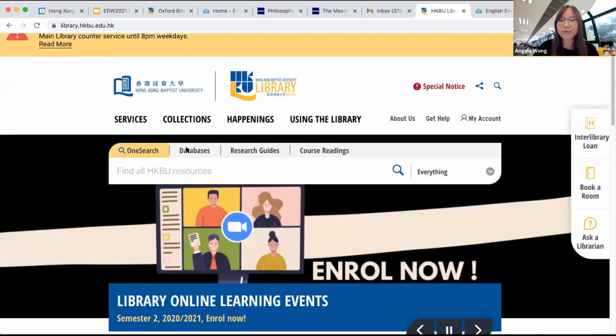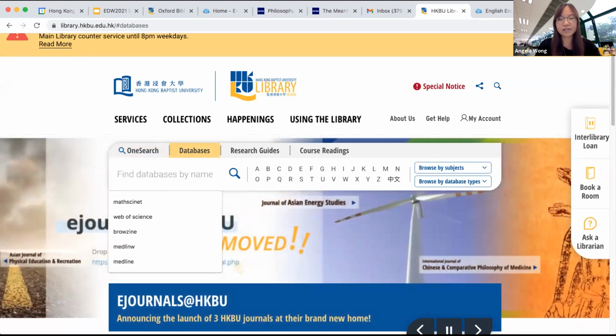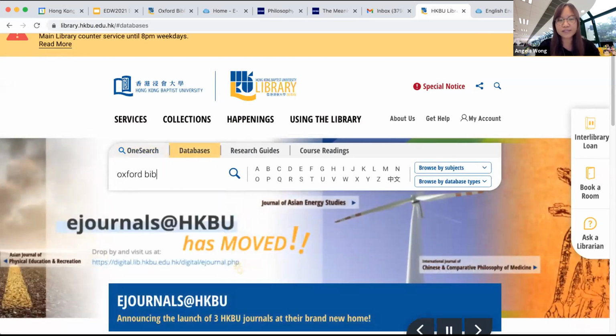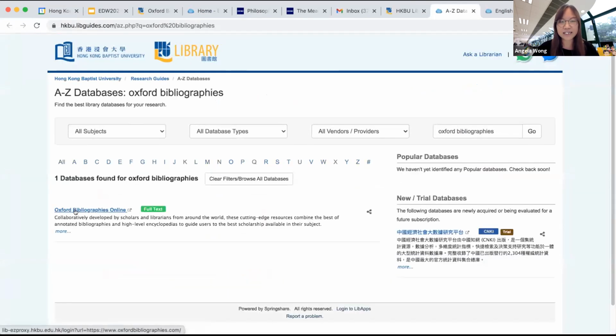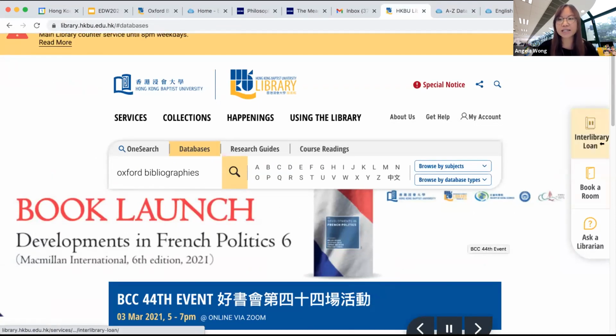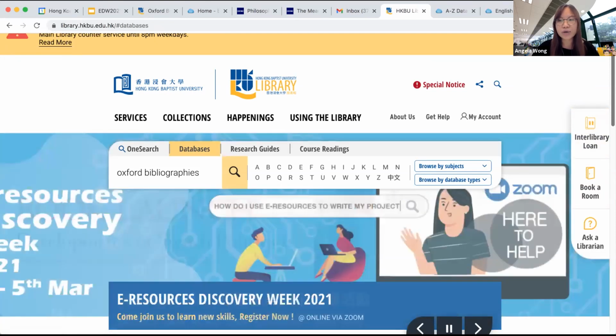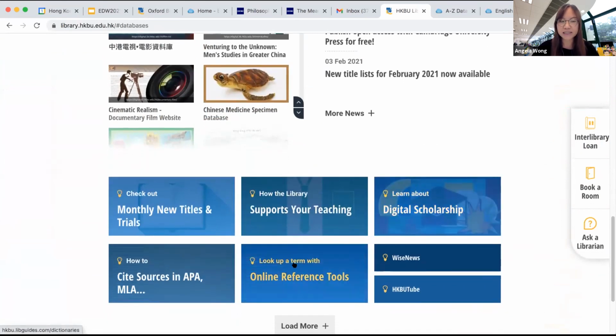You are most welcome to check our database list. If you're very familiar with this database, you can just type in Oxford Bibliographies and click on the search button, and you will see Oxford Bibliographies Online is here. An alternative way to find this database is that Oxford Bibliographies is one of our reference tools in our university library. If you scroll down from the library website, you will see a particular page to look up our online reference tools.